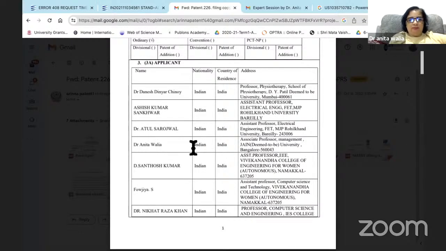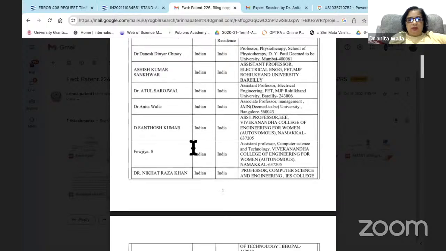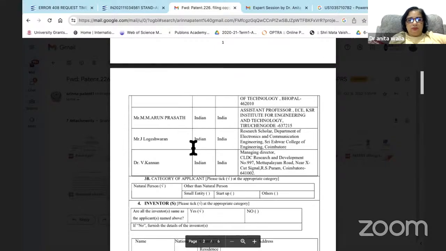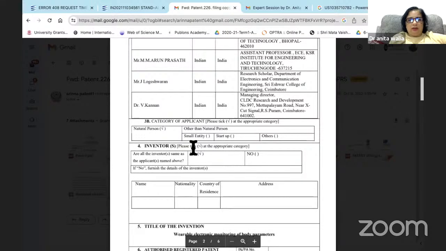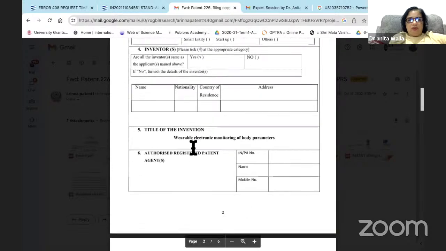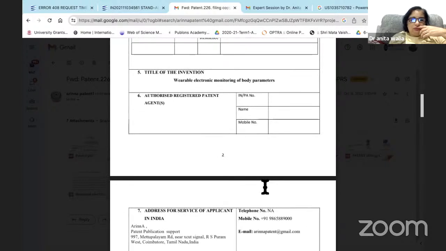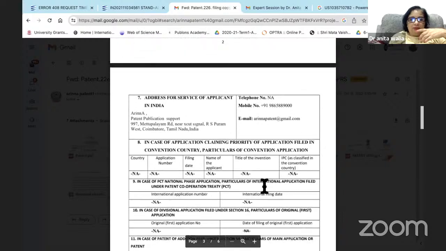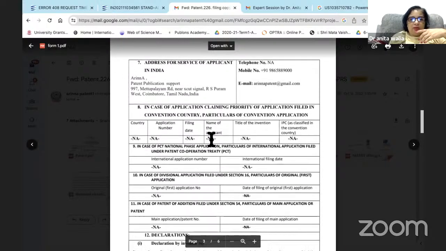If you can see here, this is my name, Anita Walia. This was done a long time back, like 3-4 years back. This is a normal invention. The title of the invention was wearable electronic monitoring of body parameters. We did this before COVID. You can see the main inventor's name, and this is the company in Tamil Nadu which has supported us.